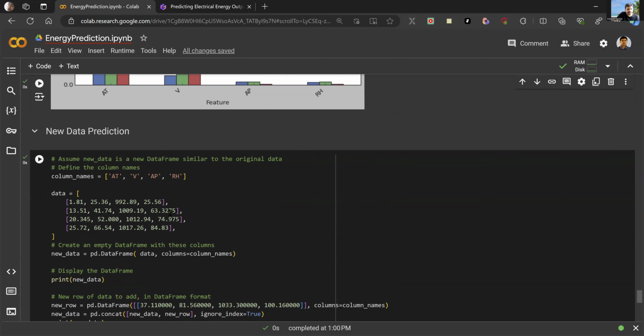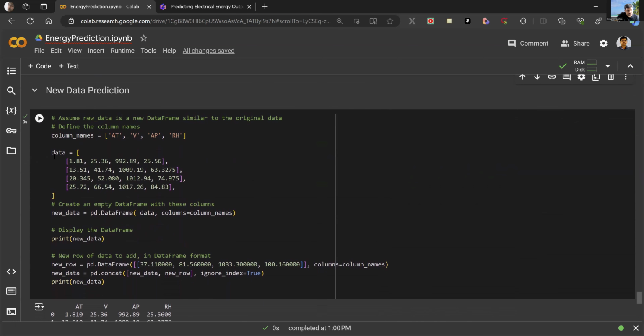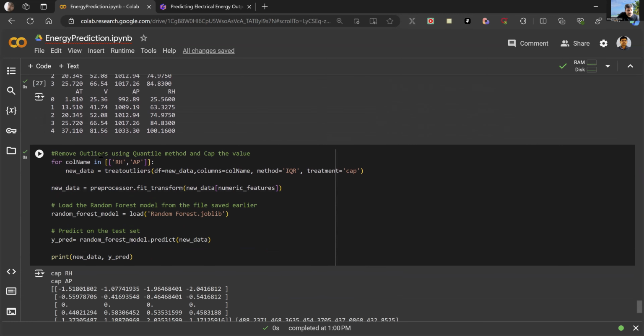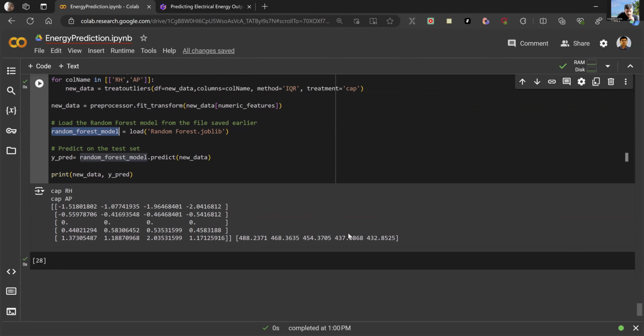Now let's do some data prediction here. So we are just adding some new sample data, and then we have to perform the same thing that we did earlier. So we are removing the outliers from the new data, and applying the pipeline, basically scaling the new data, and then we are using the random forest model to predict the outputs, and we can see the outputs here.